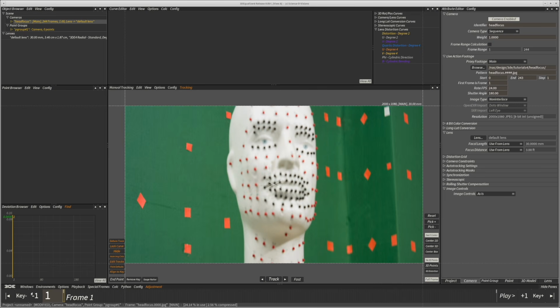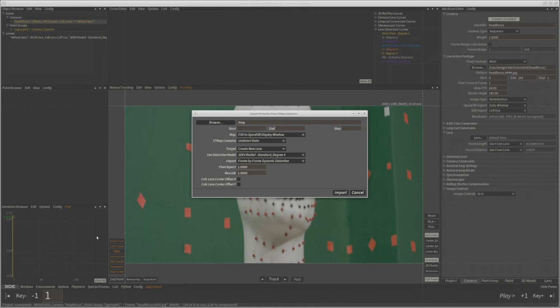Once the footage is imported, navigate to 3DE, File, Import, Import Distortion from STMap Sequence to initiate the new tool. A dialog window will appear, prompting you to browse and select the appropriate STMap sequence that matches your imported footage.